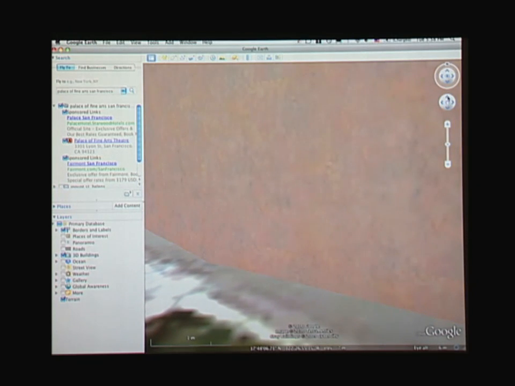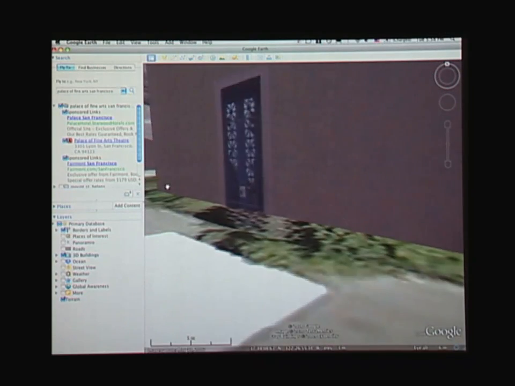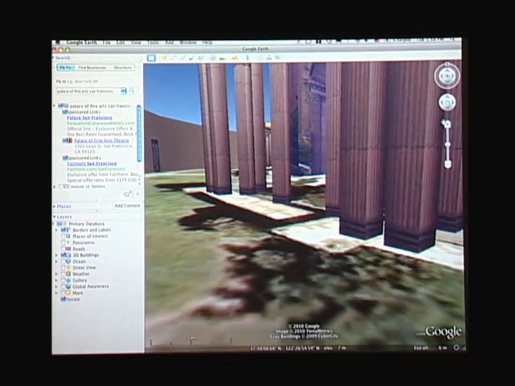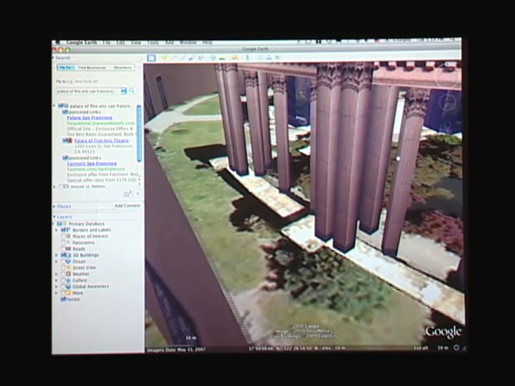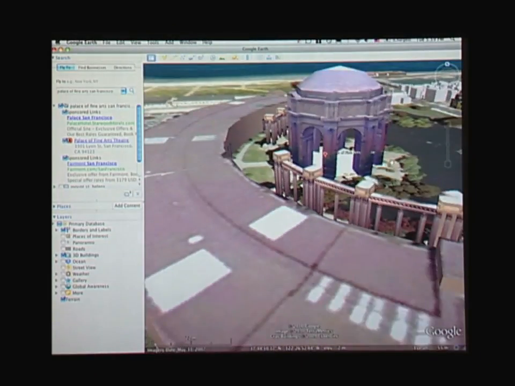So let me just move up a little bit. Oh, there we go. So as I move forward, all of this particular information has been drawn and put into Google Earth. Now, sometimes I need to back up a little bit here. So here we have kind of a nice view of the Palace of Fine Arts. So this is one example. If you also look at Manhattan in New York, you can actually look at a great view of that with the 3D layer on. Gives you a really cool view of what that might look like.